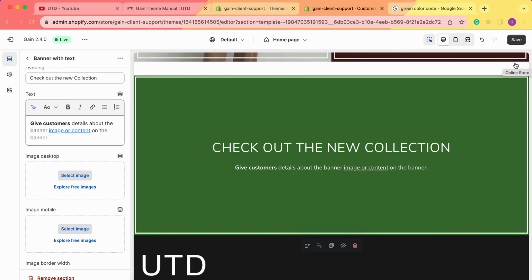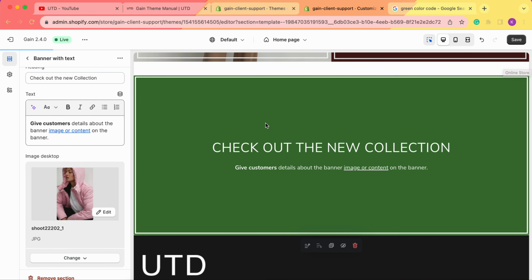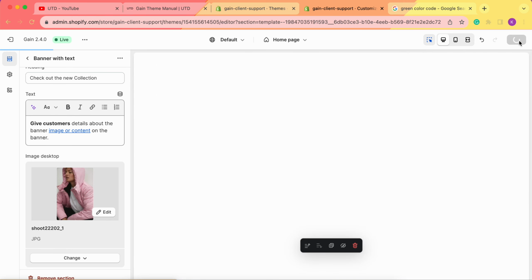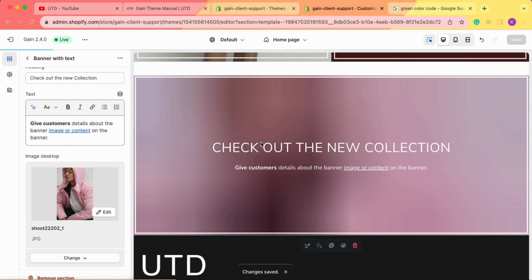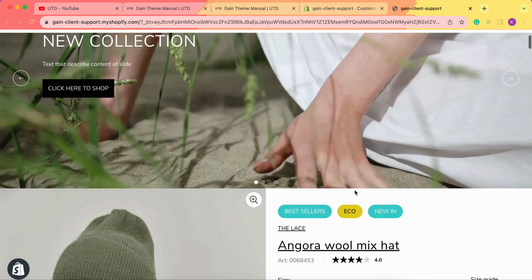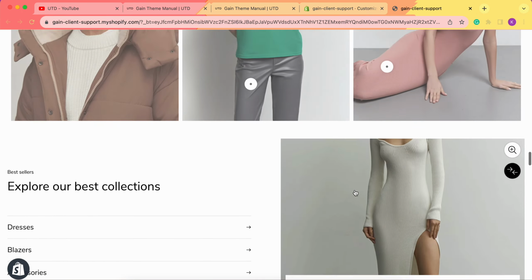We then need to save our changes. Give it just a second. Let's now hit the save. Now let's just wait a little bit for the changes to apply. And now, as you can see, we get this image and we can go and view our store. Just click here, then go view, and let's open the store and take a look at this section. And once we're here, let's just scroll down to the bottom of the page.